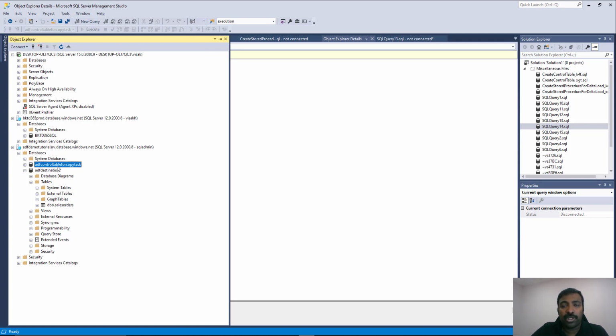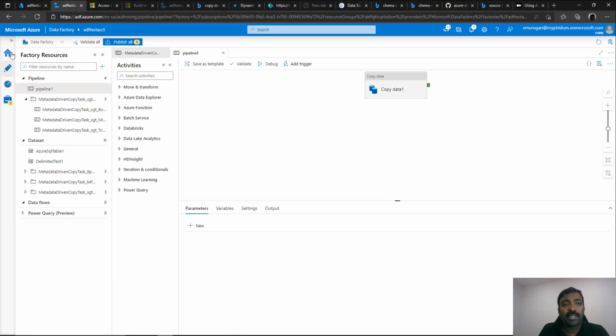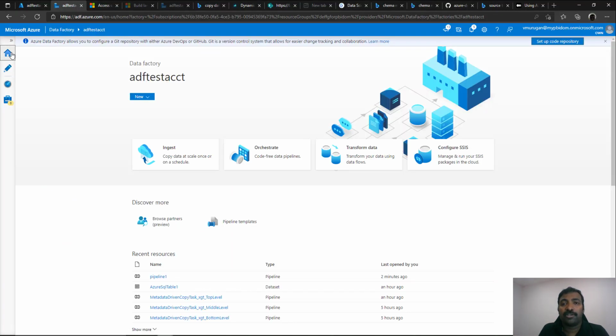To start off, let's first go to the de facto development tool for Azure Data Factory, which is nothing but our Azure Data Factory Studio. So I'm inside my Azure Data Factory account.